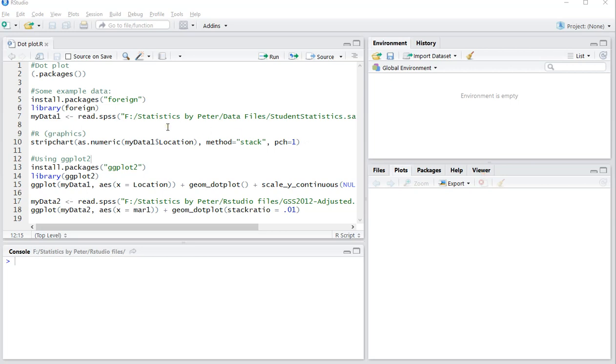Welcome. In this video, I'm going to show you how to create a dot plot using R, and specifically this is going to be a dot plot, not a Cleveland dot plot. So that means that we have dots for each observation. The Cleveland dot plot is the one where you only have one dot for each category.